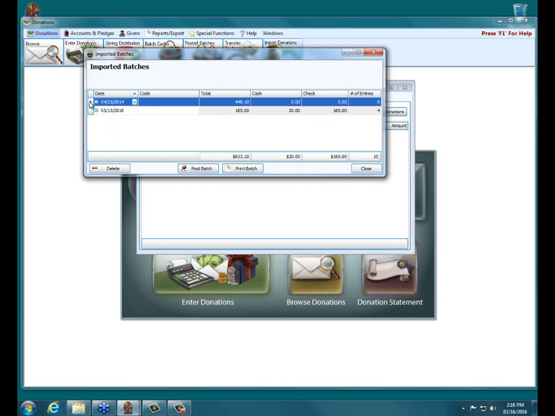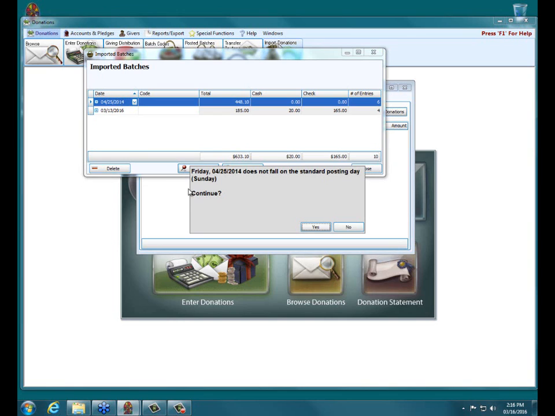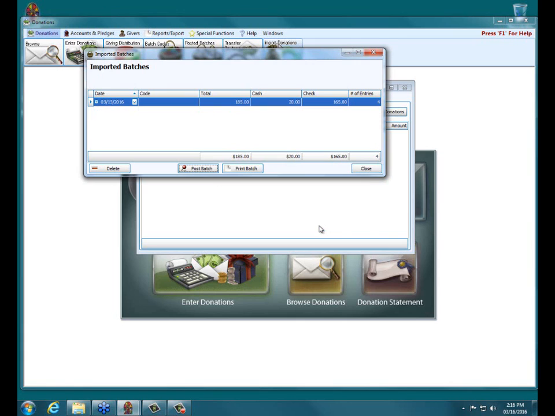The original file that I used also included this 4/25 date, so I'm going to go ahead and print that. I'm going to go ahead and post that one as well. If I wanted to, I could click my Print Batch button to get my batch report for that one. And when you're ready to rumble, you go ahead and click on Post Batch there. The note here is that that falls on a non-Sunday date. Are you sure you want to post it? Yes or no? I'm going to go ahead and say yes. And it will post that one as well.